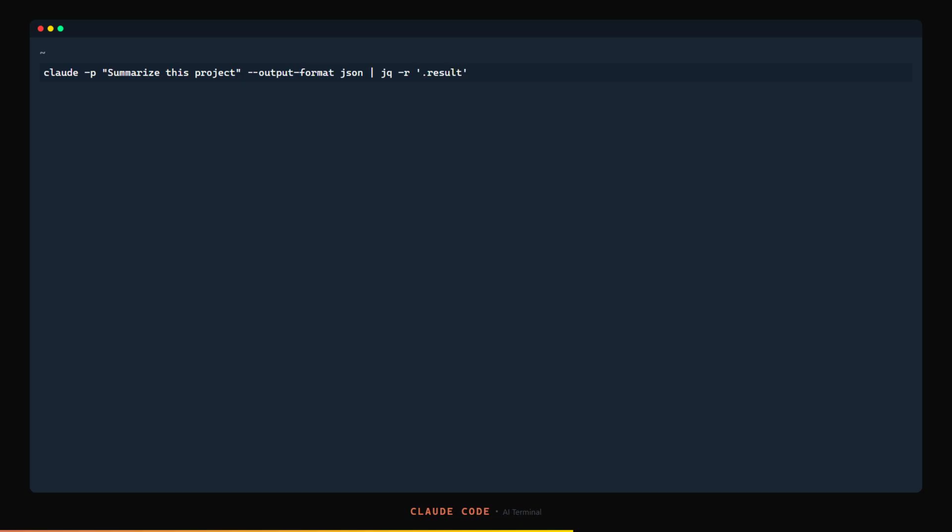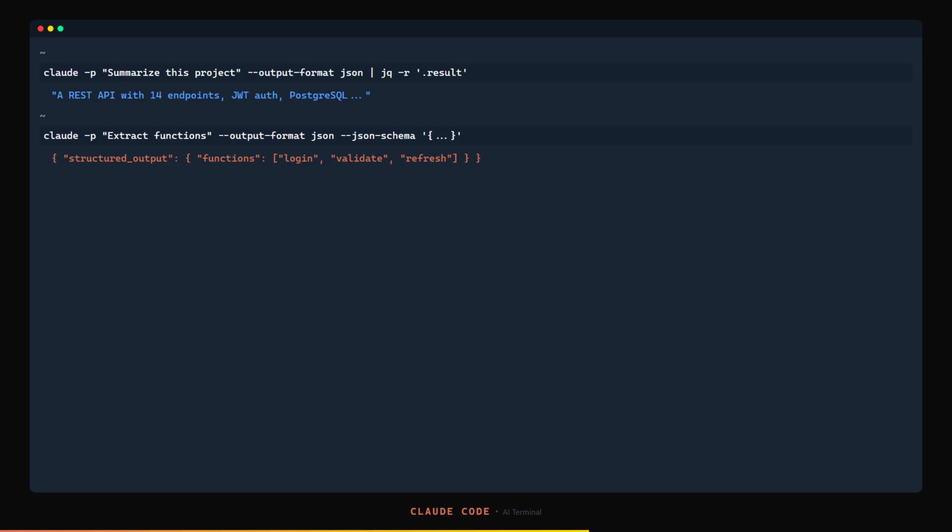Output formats. Text is the default, plain text response. JSON gives you structured output with the result, session ID, and metadata. Stream-JSON gives you newline-delimited JSON for real-time token streaming. Pipe it through jq to extract exactly what you need.